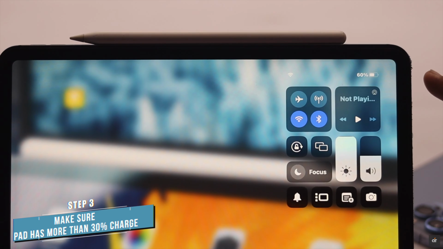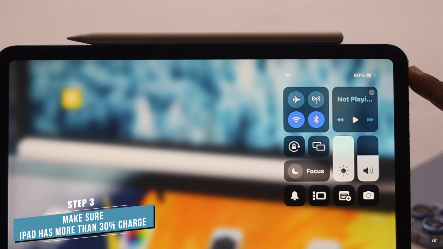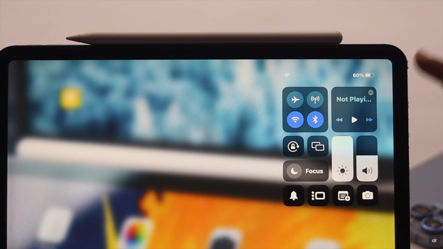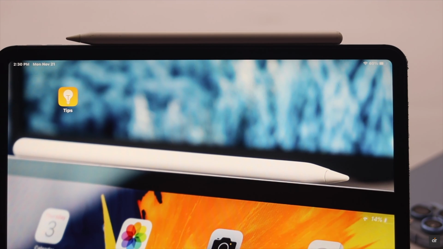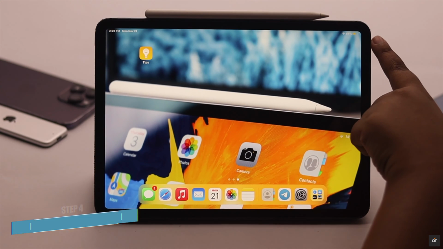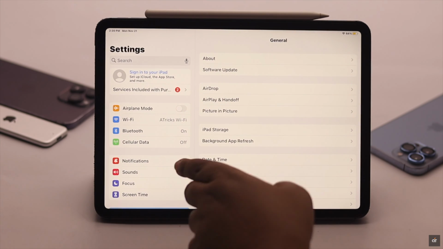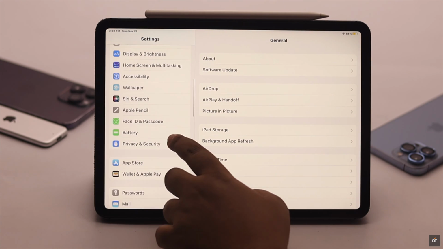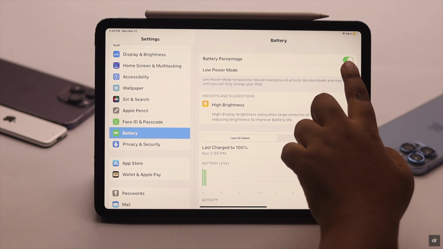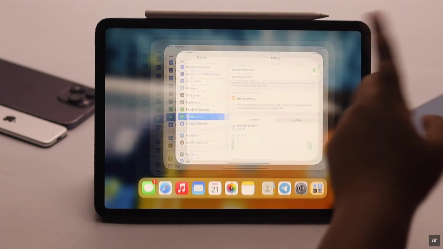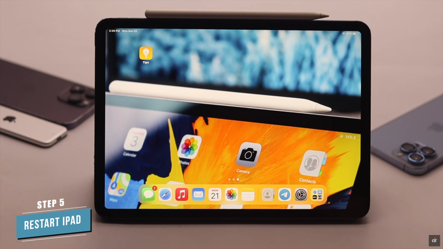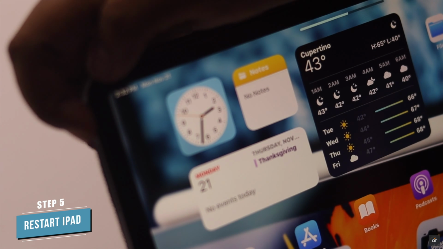You need to make sure your iPad has more than 30% charged. If it is less than 30%, then you might have problem charging the Apple Pencil. You need to make sure your iPad is not on low power mode. If it is on low power mode, then you might have problem charging the Apple Pencil. Simply turn it off.